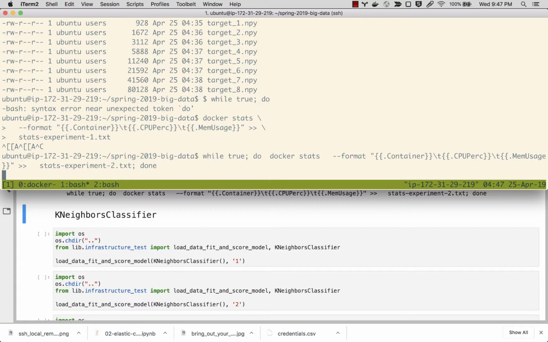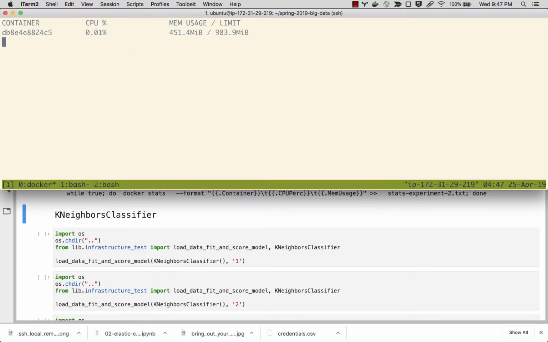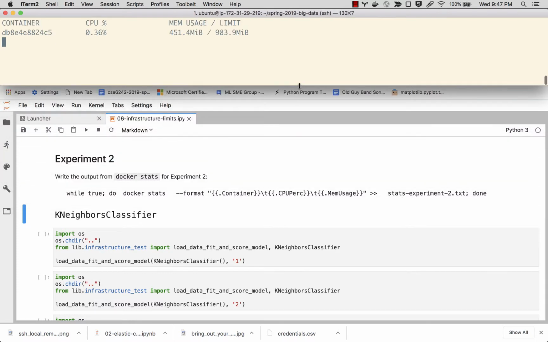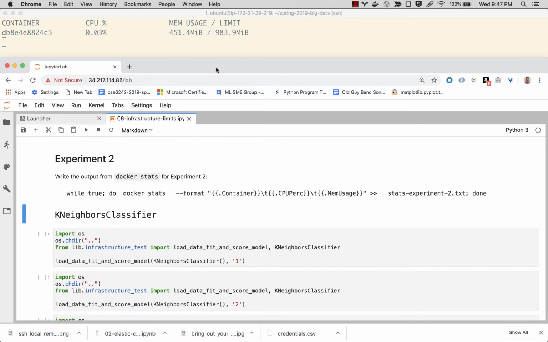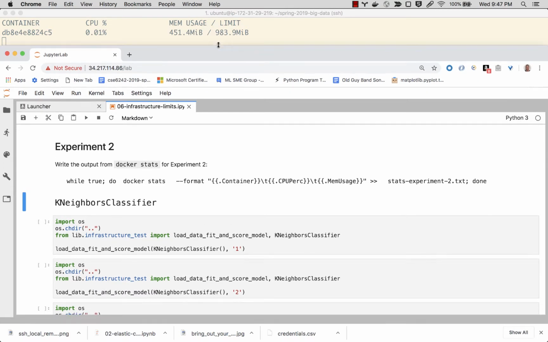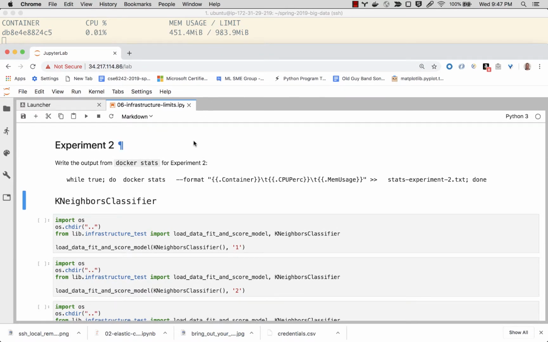So I'm going to do Control B, P for previous to come back to this window so I can see the data here. You can see we've got quite a bit of memory still being used. I never restarted the kernel after the last experiment crashed. So let's restart the kernel and reset that. We should come back down to around 111, 112. We are now going to be running experiment 2.